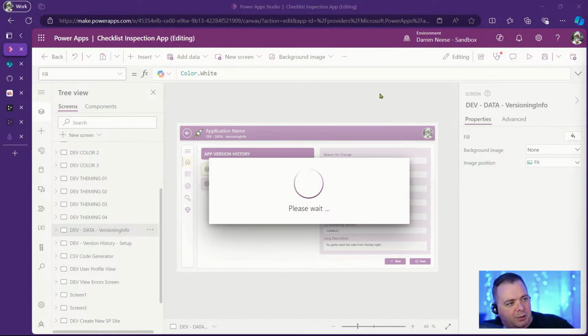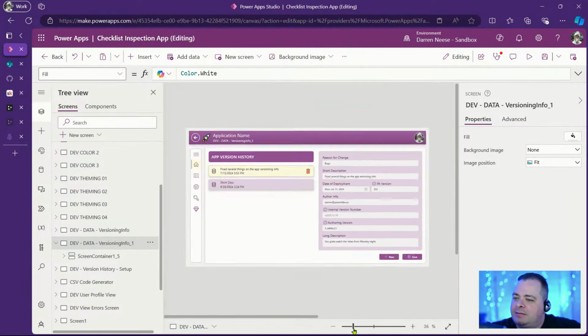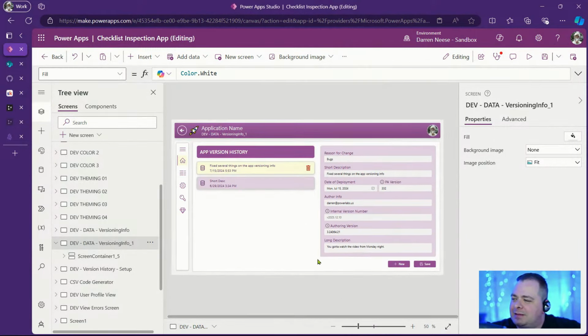Yeah, the music really helps out. We're sitting here waiting for Power Apps to do something, huh? Wow, it's taken a long time. Okay, we finally gave it to us.